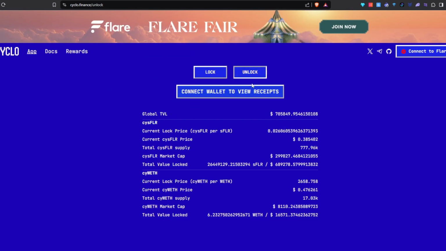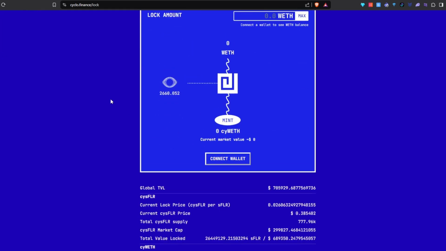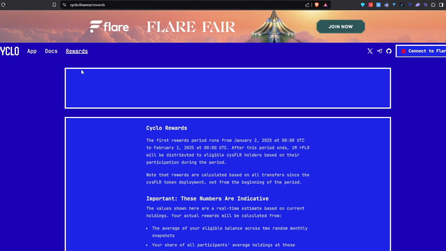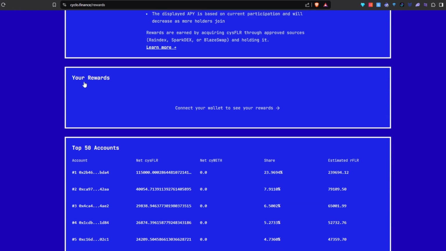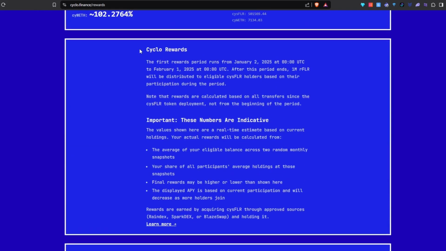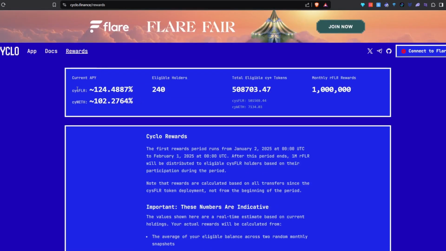If you press unlock, here you can see your receipts. And then if you have sysFlare or sysWETH, then you can unlock your tokens that you locked over here. And then if you go to rewards, you need to buy, if you read here, if you buy sysFlare or sysETH on Spartex or BlazeSwap, then you will have, this is the current APRs.